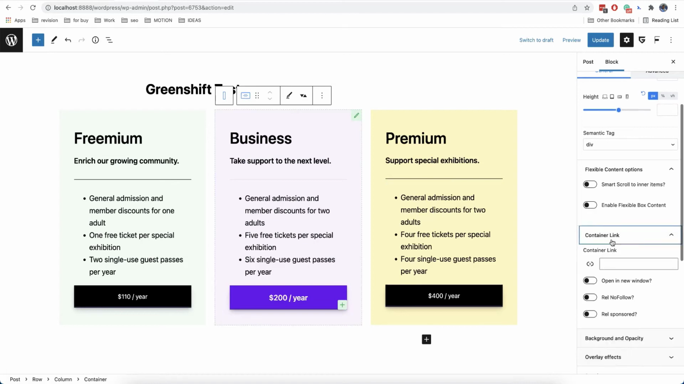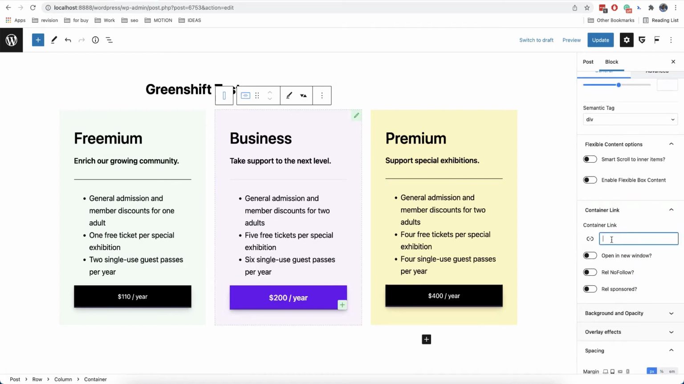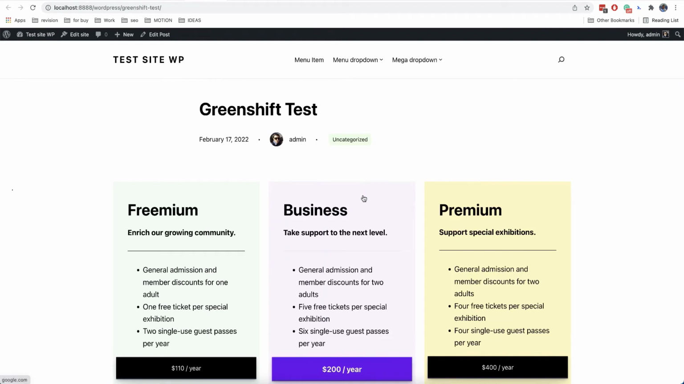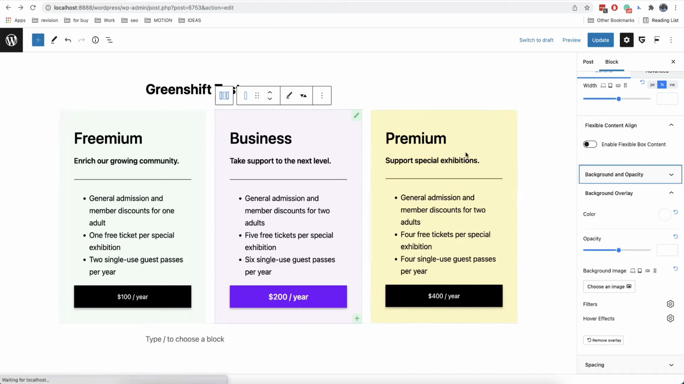And now we can add a link from here. So for example, let's add google.com. Then we need to click on update. And then we can check how it works. So now our whole container is actually a link.